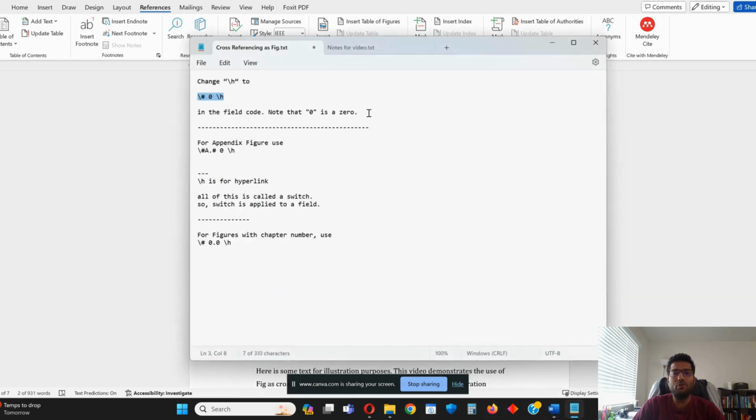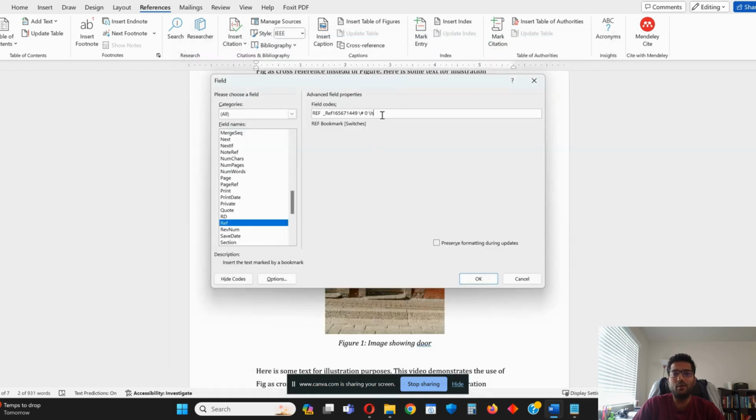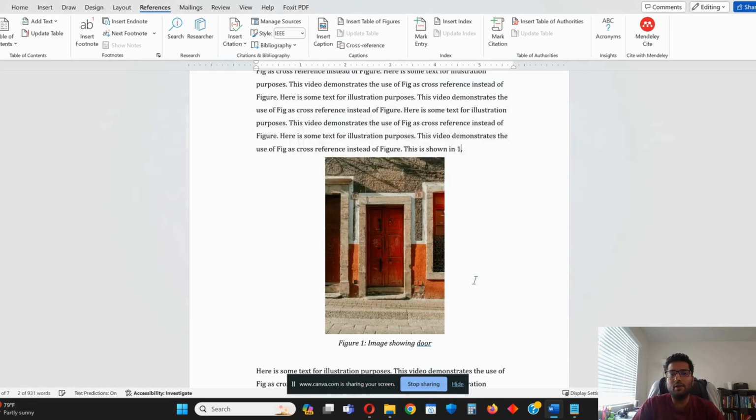And I will post all of these in the YouTube description so that you can copy paste and save it in a notepad document so that all of the formatting has been removed and you only have text. So select this and put it into the field code and make sure there are no spaces after the edge. So I have removed, and I'm hitting the forward arrow key and it's not moving any further than this. So no spaces, and hit OK.